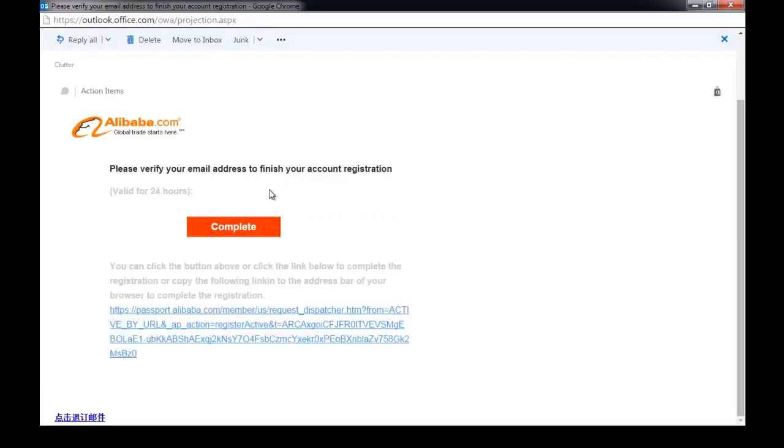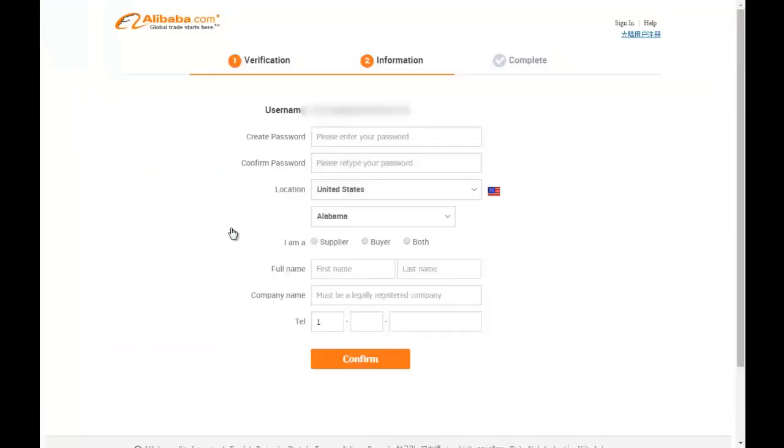You are then going to have an email in your email box from Alibaba, and you're going to need to click Complete in order to complete the account registration and verify your email address. So go ahead and click the Complete button. And that's actually going to bring you to a screen where you're going to create a password and put in your location. So let's go ahead and do that right now.